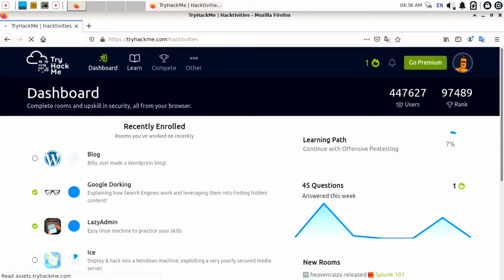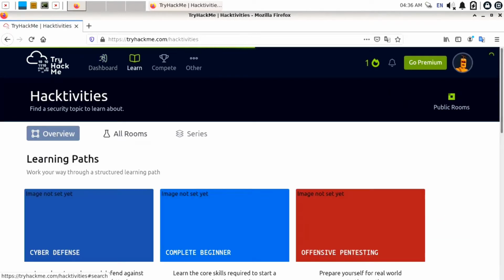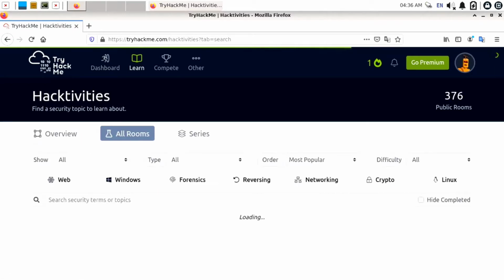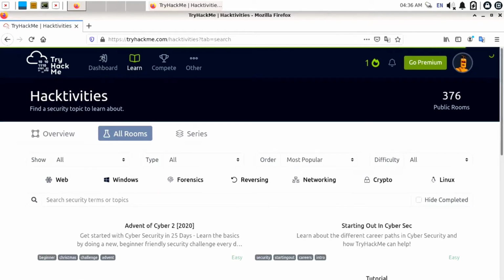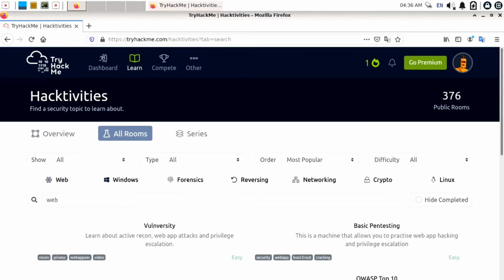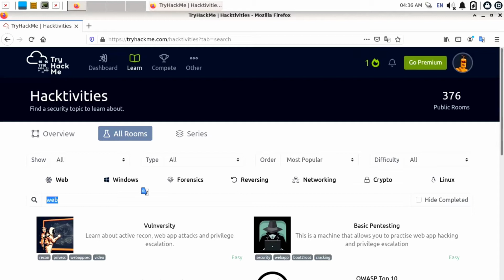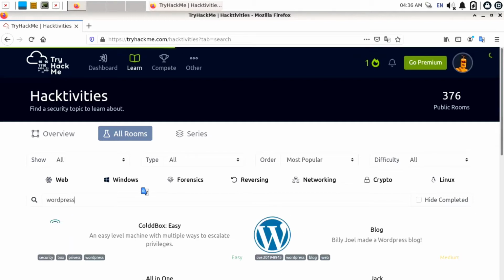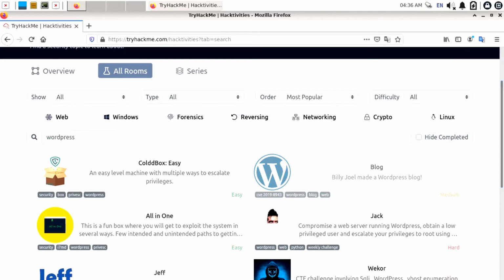Now I will click on learn. Then click on all rooms to access all the rooms. Now we are going to perform privilege escalation and penetration testing on a web-based application, so simply click on web. Here you will find multiple web apps where you can perform this. I want to find vulnerabilities in WordPress, so I will simply search for WordPress. There is one room called blog, so I will use this blog. Simply click on that blog machine.